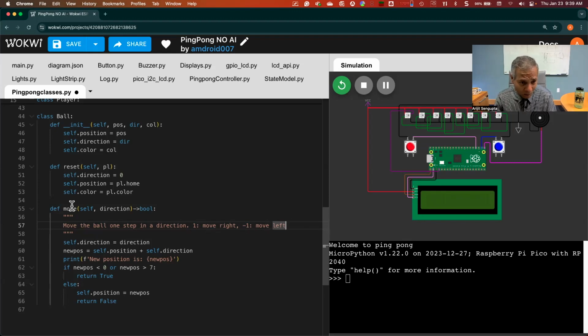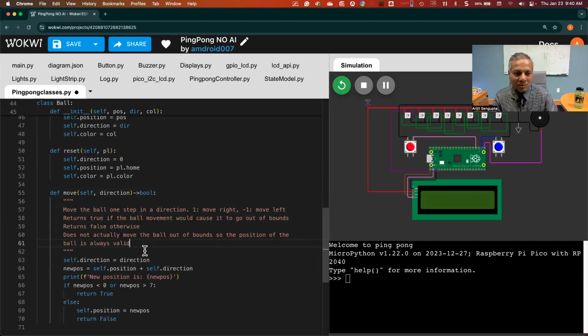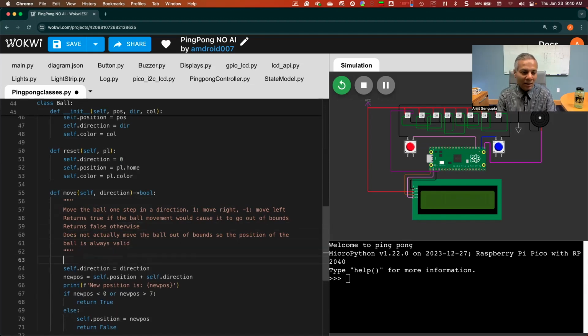Now, why does it return a Boolean? When you move the ball, it is possible that it will move out of bounds, right? If you move out of bounds and you try to display that, obviously your program is going to crash, because you can't display something at position -1. So we're not going to actually change the position of the ball to an illegal position, but we will return back saying whether or not it went out of bounds. Okay, so this part is important. This is what I decided in my design to implement. So this is why commenting and documenting your code is extremely important.